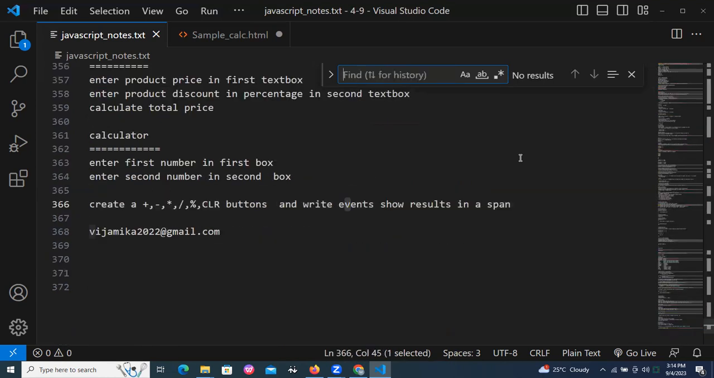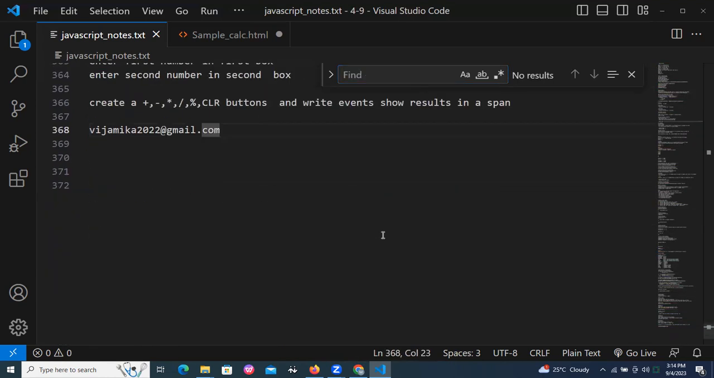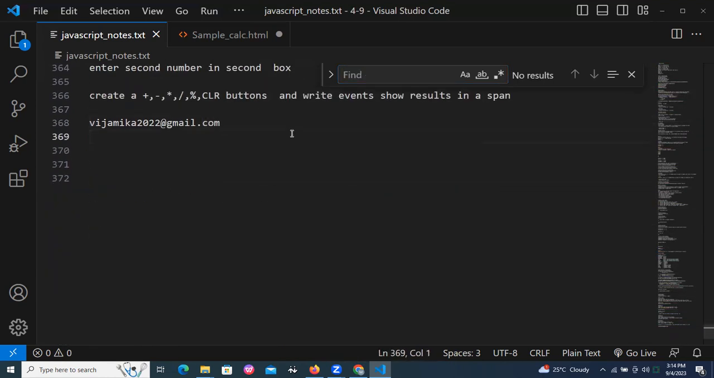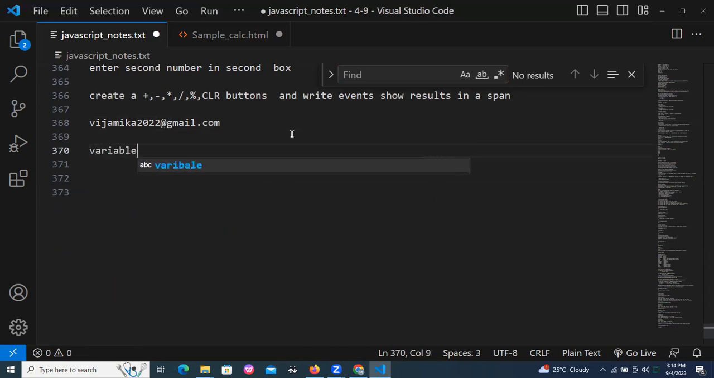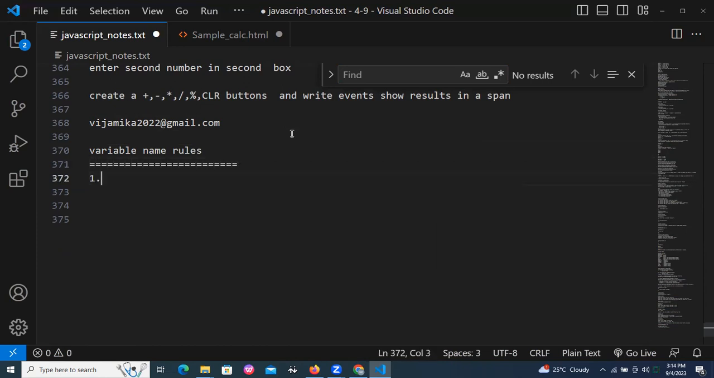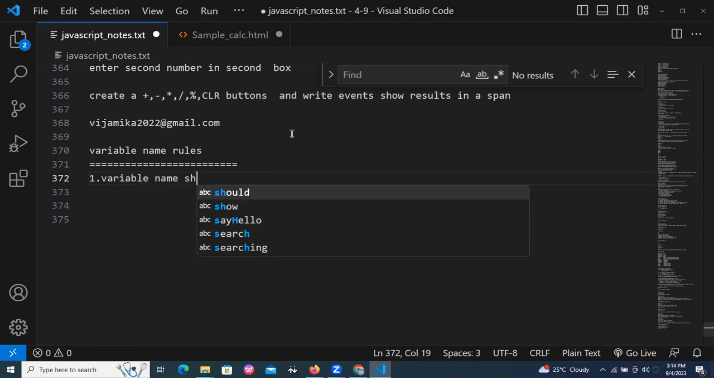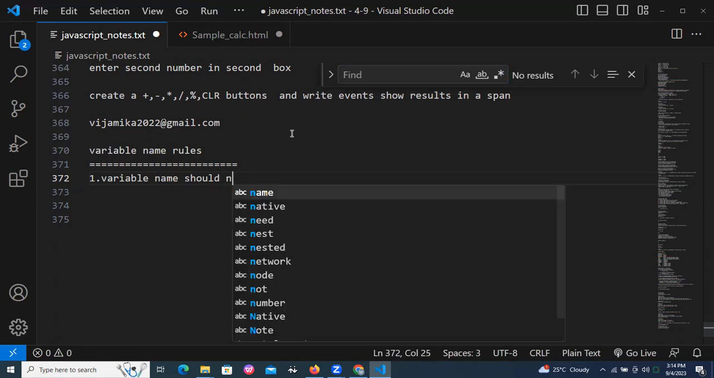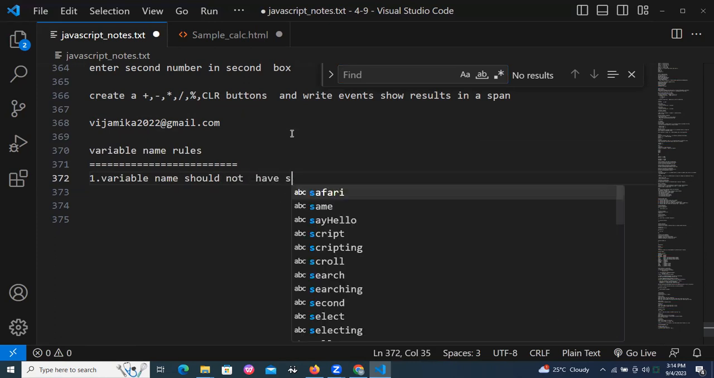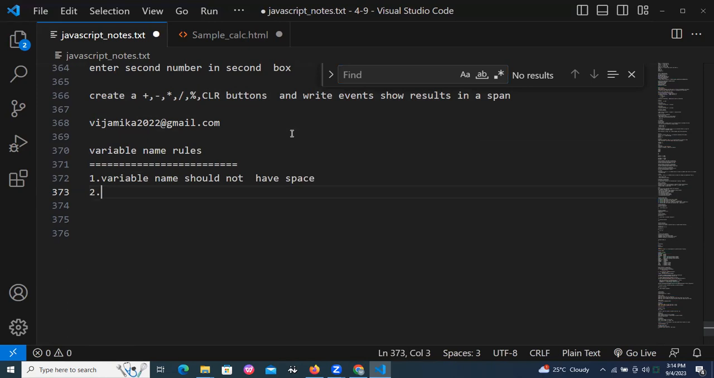Okay, fine, no problem. But try to remember, whenever you are creating a variable name, it should follow some rules and regulations. What are the rules for the variable name, sir? The first rule is no space. A variable name should not have space. The second rule, no special character. Special characters are not allowed.